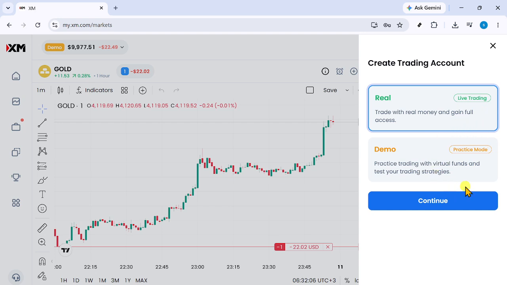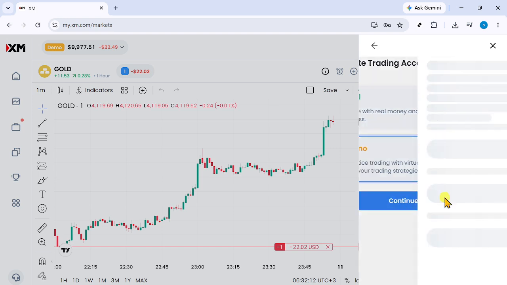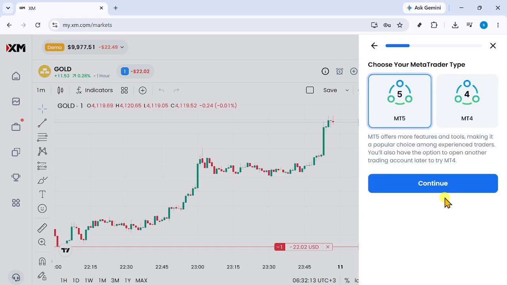You'll then be asked to choose the type of account you want to open. Click either Demo or Real, depending on what you need. A demo account is useful if you want to practice or test strategies without using live funds. A real account is the right choice if you're planning to trade in a live environment. Be sure to choose carefully, since this will affect how the account can be used.